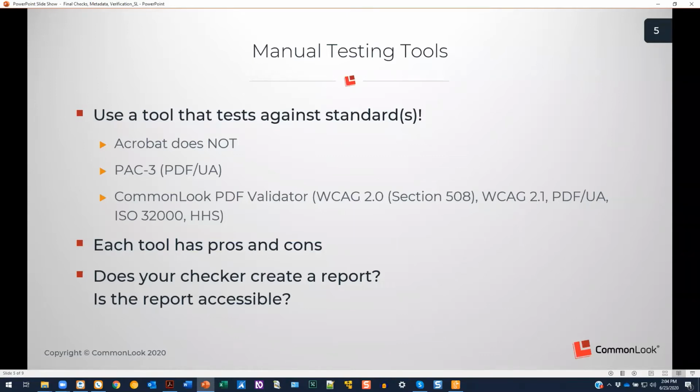The PAC 3 checker is a free PDF checker. You can Google it and download it. And it does test against PDF/UA, PDF/UA being the universal accessibility standard for PDF. So if your organization needs to comply with PDF/UA, then PAC 3 would be a good checker for you to use. Of course, there are things to keep in mind about PAC 3 and Acrobat, where they do let some things slide.